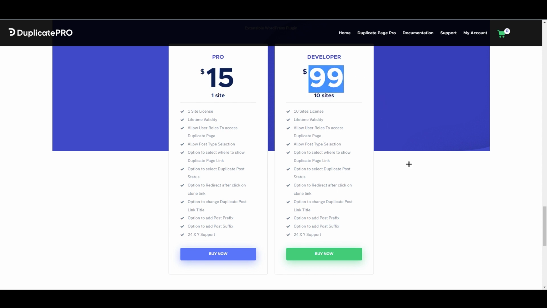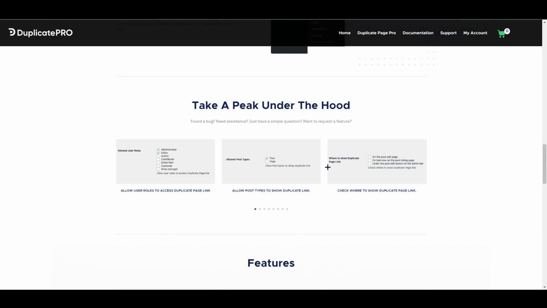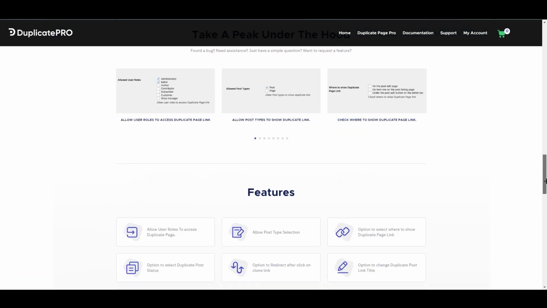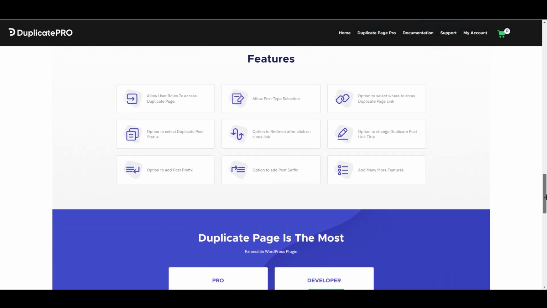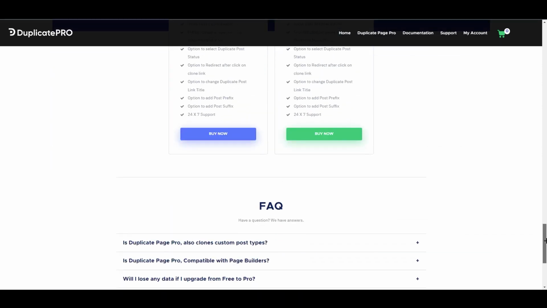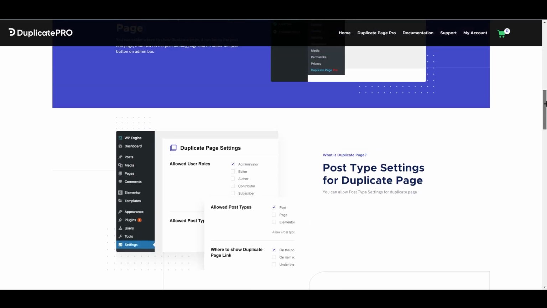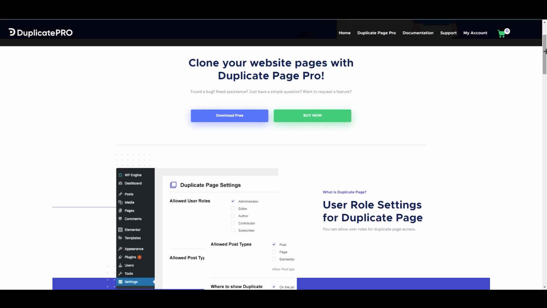So this is the pricing they are offering only for the Pro version, and obviously you can just use the free one as much as you want. And the Pro version has multiple features like allow user roles to edit duplicate page, option to select duplicate post data. So these are very important too. For some people these are important too, so I just wanted to mention these all.